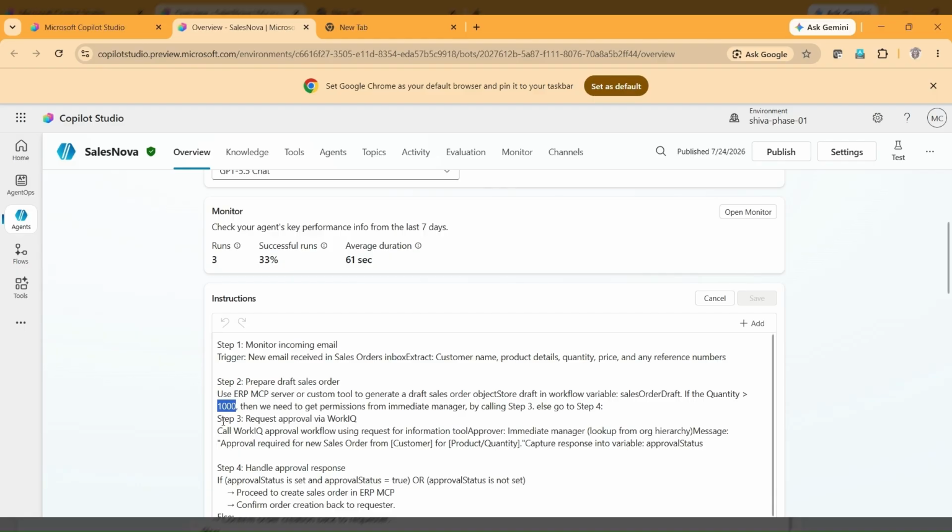So in step number 3, I am calling the WorkIQ tool as an approval workflow using the request for information tool. If the approver is the immediate manager, what WorkIQ needs to do is find that out from the organization hierarchy. The message is going to be very simple: approval needed for the sales order creation for so and so quantity, and capture the response into a variable called approval status.